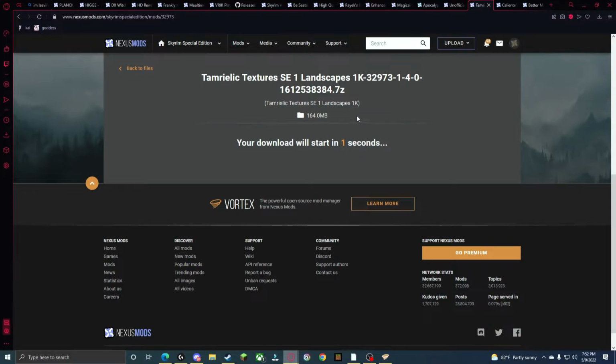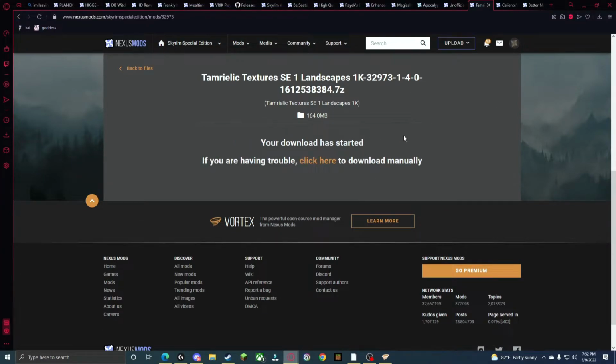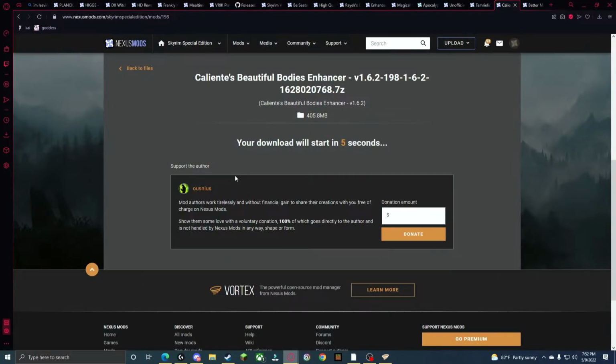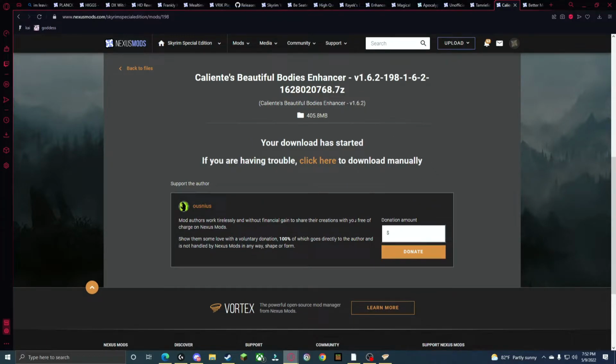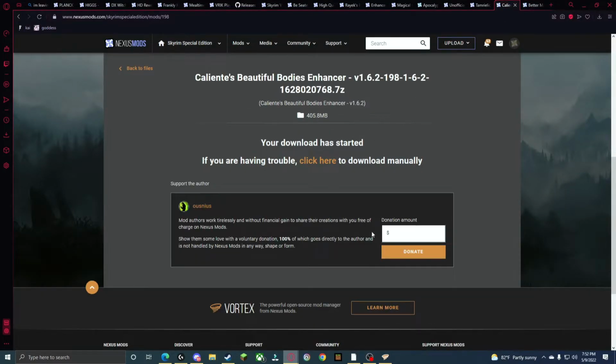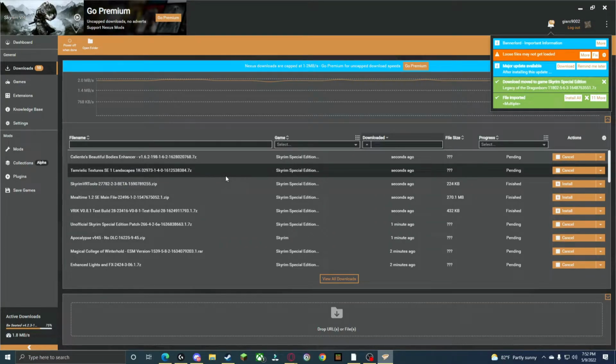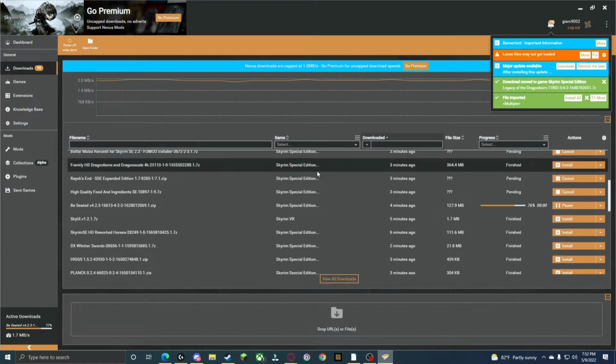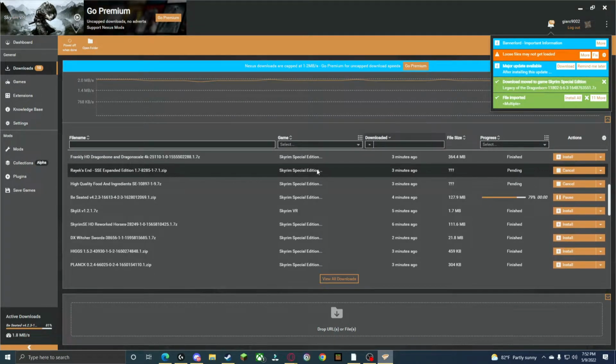That was one that was really big. I almost accidentally downloaded the 4K version. So, yeah. That should have started. And then this is the other nudity one. Once again, if you don't want nudity, don't get it. Although it improves the body models of females. And this one is to include the models of the males. And now, everything is downloading.